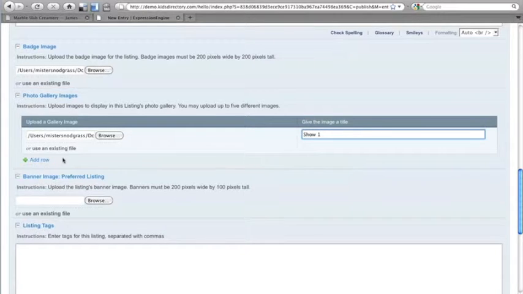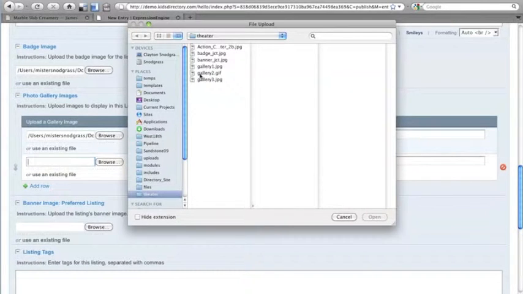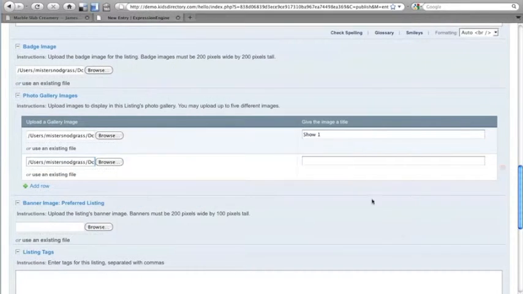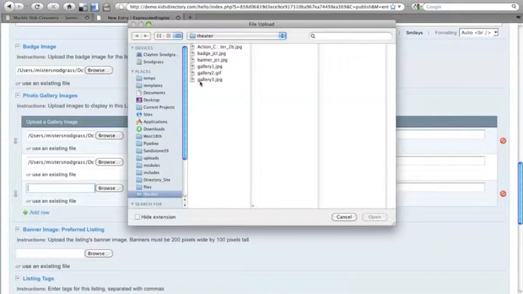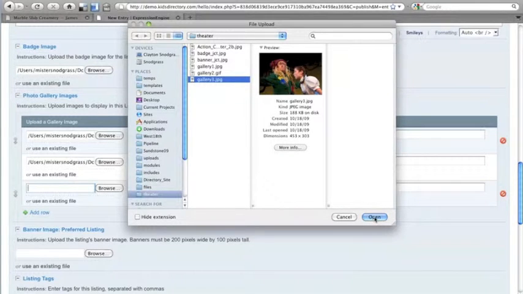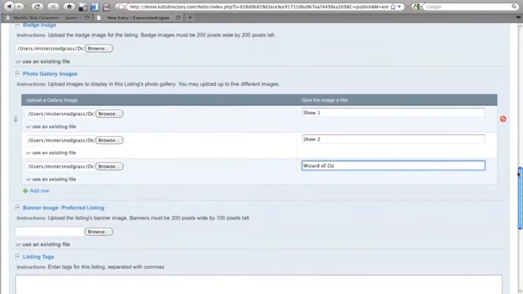I'm going to add another image. All I have to do is click this Add Row button. And here we go, I can add another one. I'm going to go back here. Here's another one. I'll call this Show 2. And I'm going to add one more. This looks like the Wizard of Oz, so I'm going to give it a name of Wizard of Oz. So we're all set on that. Now we have 3 gallery images to go along with our advertiser listing.